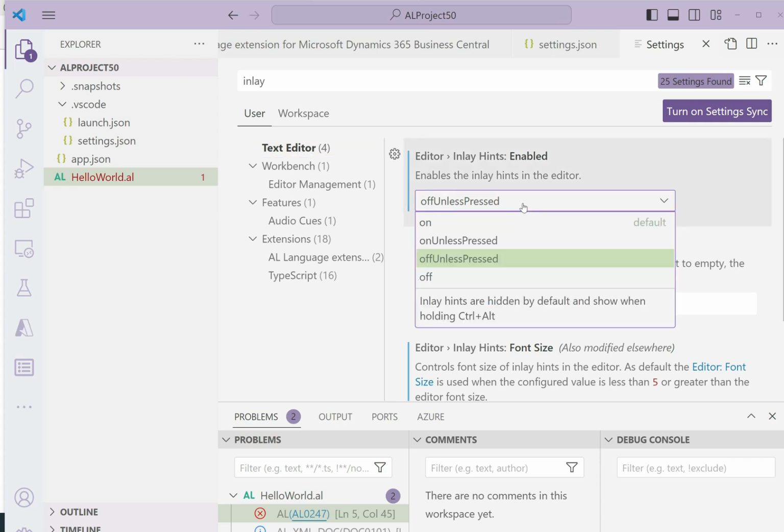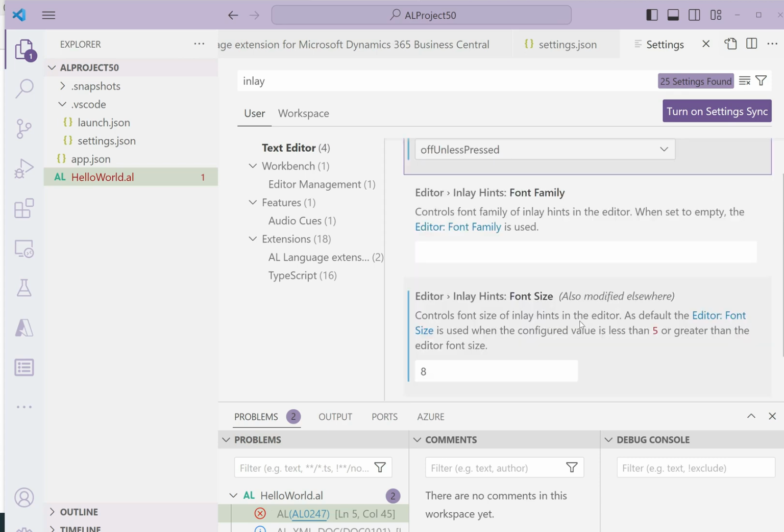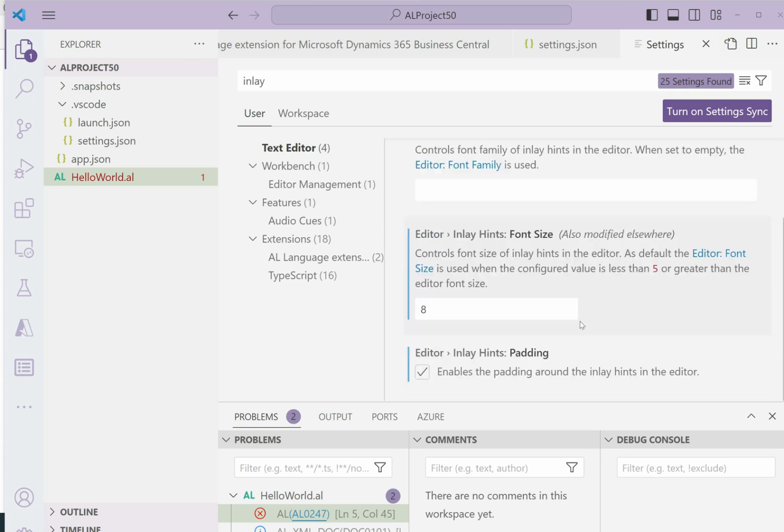There are a few other settings. For me, this one I think is going to work the best because I don't want to see too much on screen. If we keep it off unless pressed, we will just see the original code, and when we press Control Alt, we can see the hints. Then is the font family with which those inlay hints will appear, the font size, and if we want some padding. We saw that there were some spaces to the left and to the right of the hints.